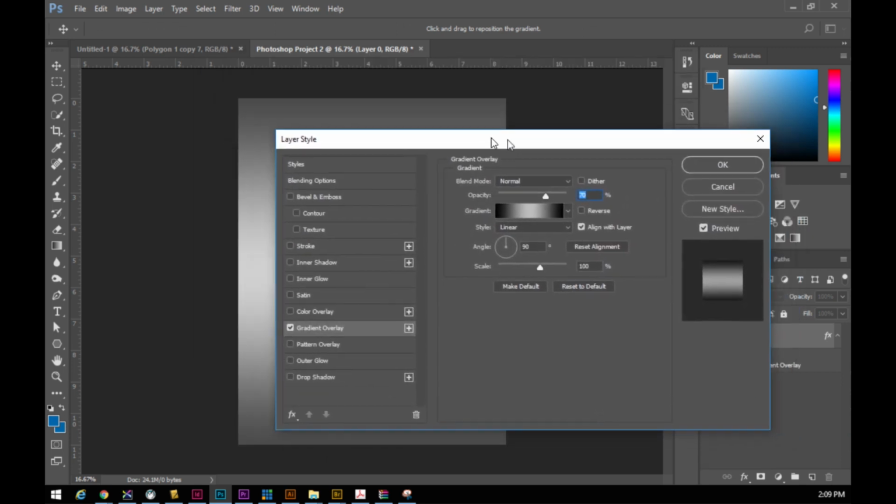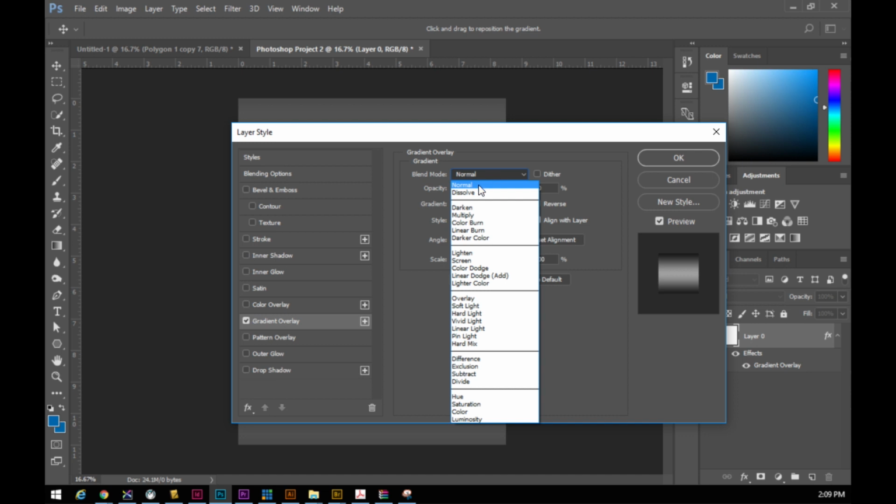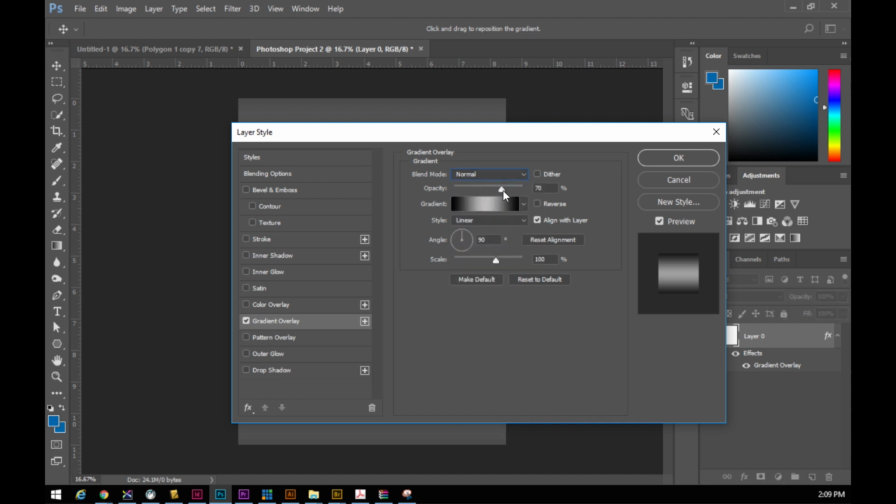So this should pop up for you here, a lovely little browser viewer that has the different settings. We're going to go with just normal for our blend mode. We are going to go with an opacity of 70%. So you can type in the box here 70%. We want to have a linear style for our overlay. You can check this box that says align with layer, and right now it's 90 degrees.